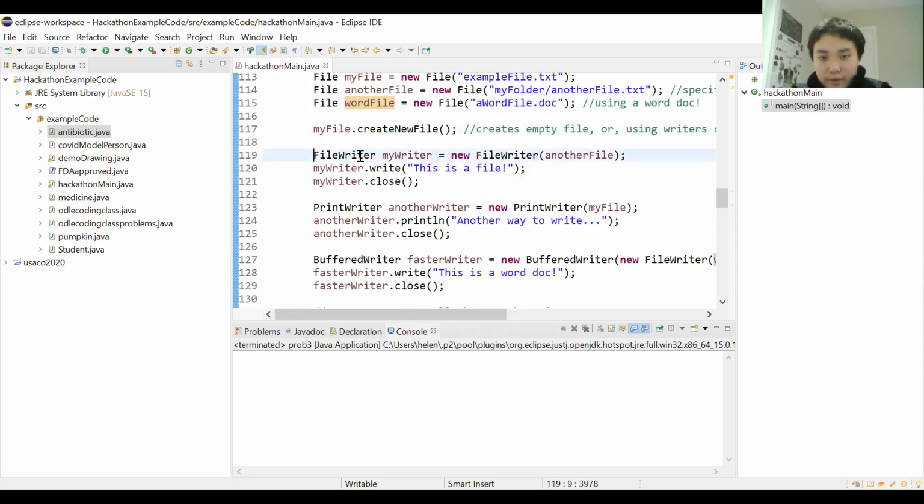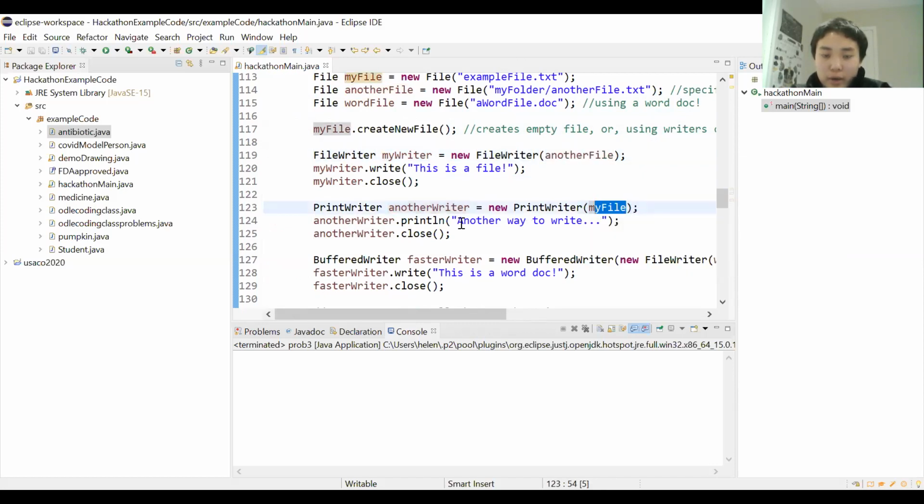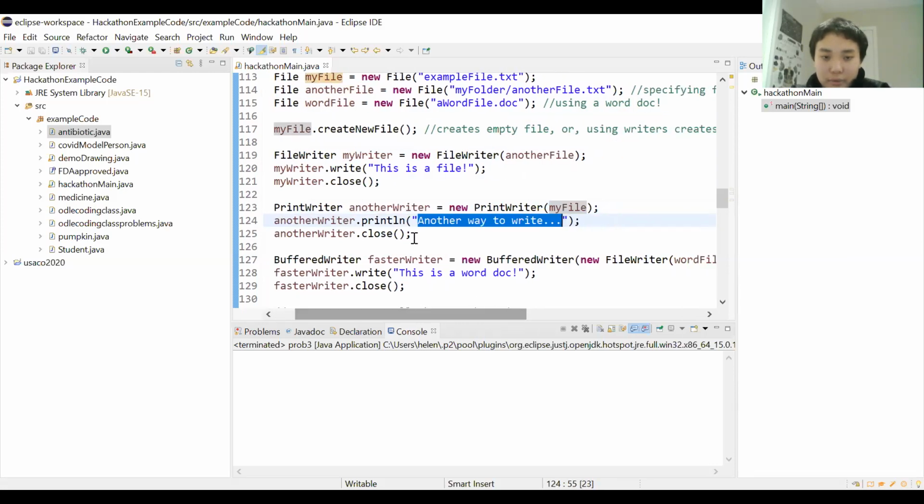So here I'm using FileWriter, my writer, new FileWriter, and I'm passing in another file. So I'm telling the writer that that's where I want it to be written. Here I'm using PrintWriter. I'm passing in my file, and I want to write another way to write. And see, I'm doing close, which just closes the, I think it's called the stream. And you need to do this when you're using one of the writers.